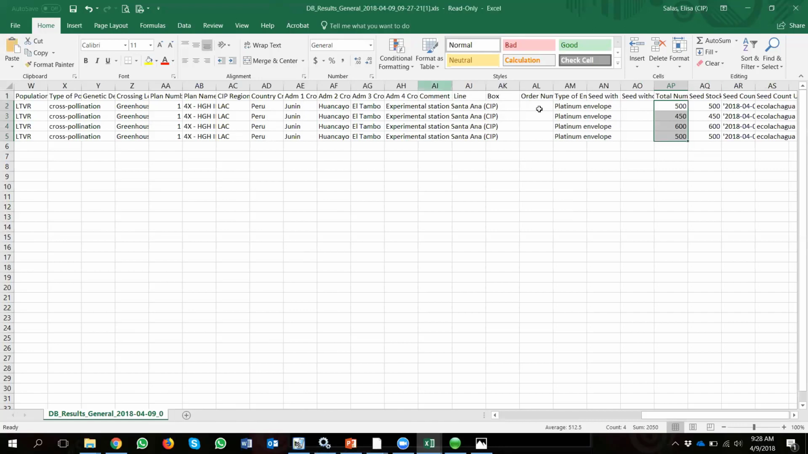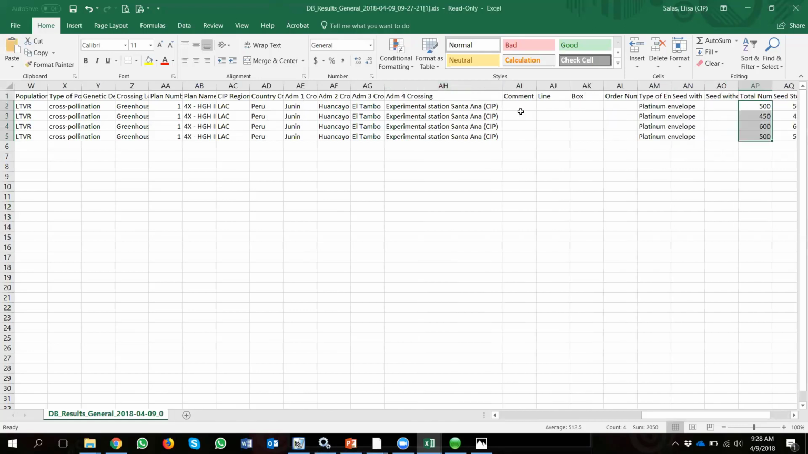And the only boxes that are empty are some boxes for the physical storage that will be written by the person in charge here in the seed quarters. So the users export this report and they send this to the headquarters for the breeders to complete this information.